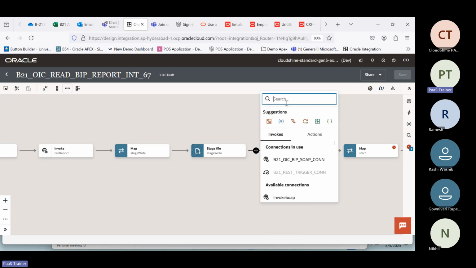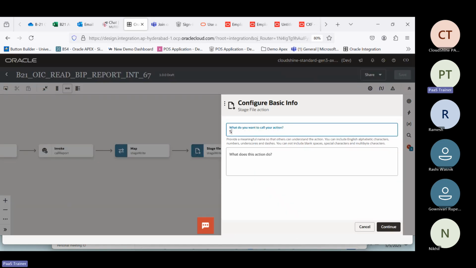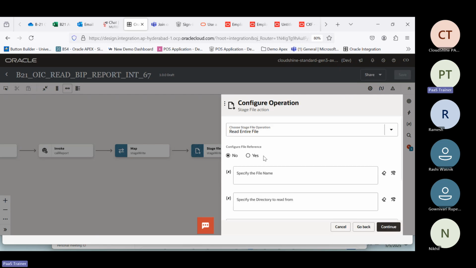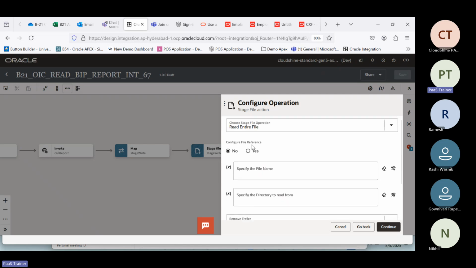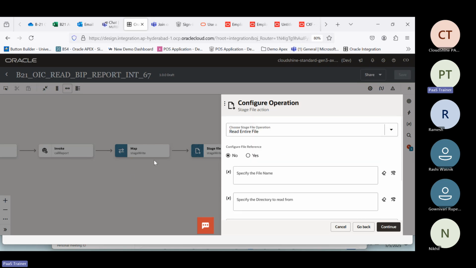So we can come here and say stage activity. We can use the stage file and say stage read. Continue. So if you see right here, we need to configure the file response. We have the file reference, so we can configure that one. Either we can give the same file name that we created here, or we can give the reference, because in the stage write it will have the reference only.